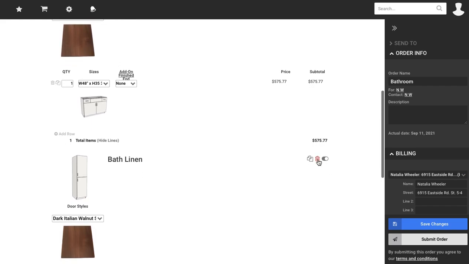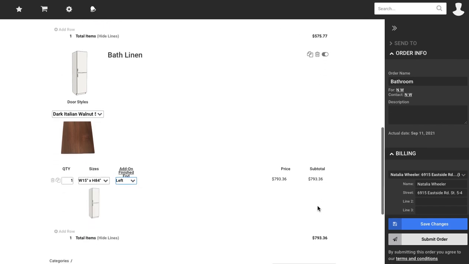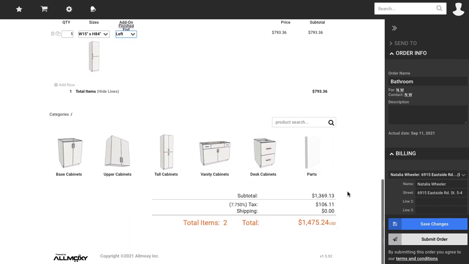You can click on this trash icon to delete a product from your order. And you can click on this copy product icon in order to add an item of the same to your order. If you want to duplicate a bath linen and make one exactly the same, you can just click on this copy product. When you scroll to the bottom, you can see your subtotal.